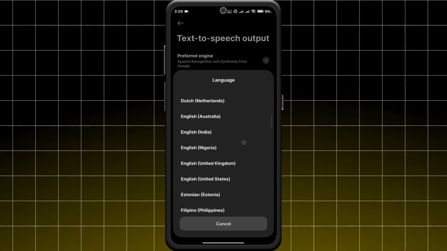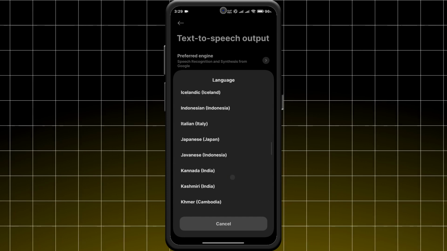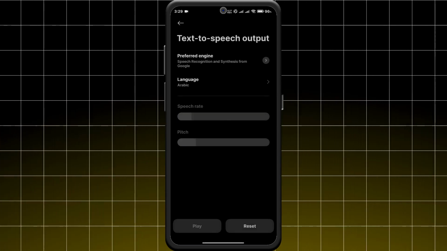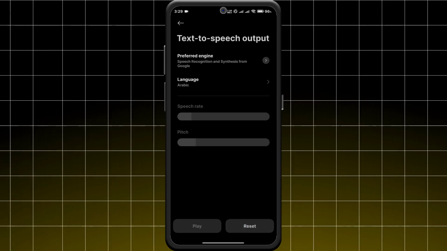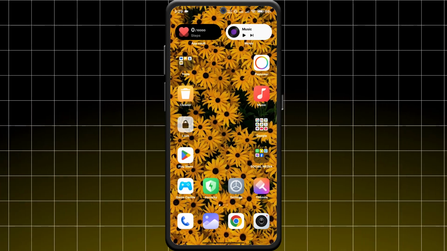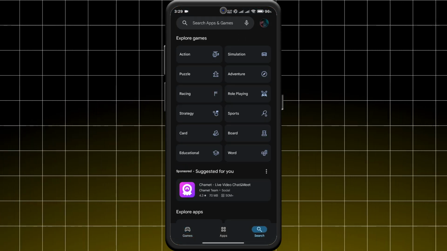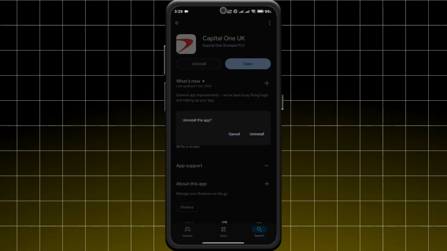If that doesn't work, try uninstalling and reinstalling the app. This resets its settings and allows it to sync with your device's language preferences. Still no luck? Contact Capital One's customer support. They can confirm if there's an app specific language setting and provide additional troubleshooting steps.